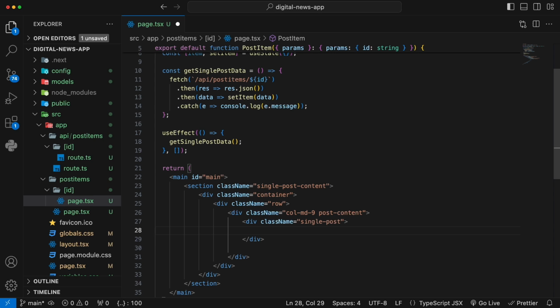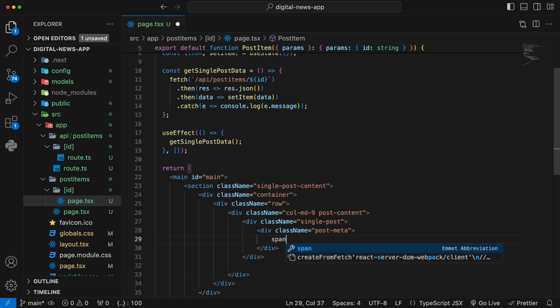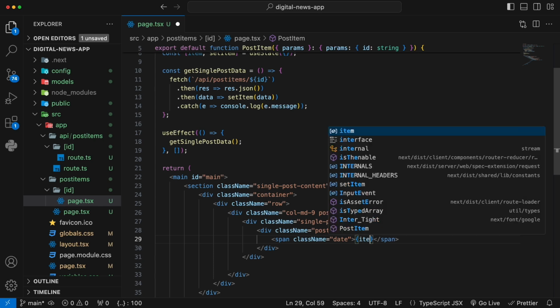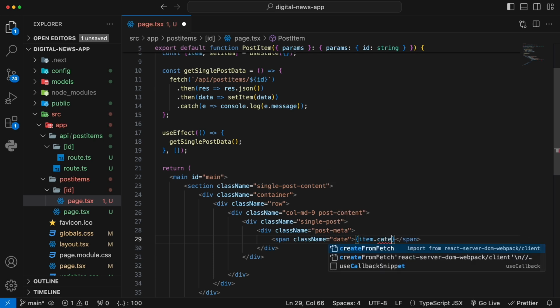And inside a single post we're going to have our post meta, which is another div, post metadata, like the post categories and post name or the post date, that kind of thing. So first we build our post meta, and the first thing we want to show is the date. So we say span date or category. They share the same kind of logic, so we use the same class name. And here we say item.category.